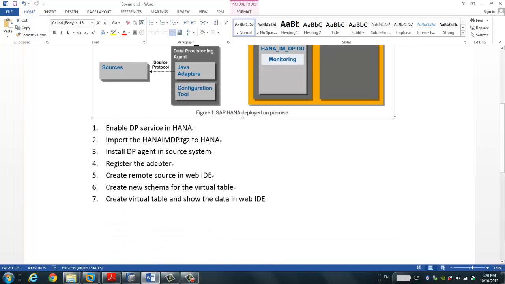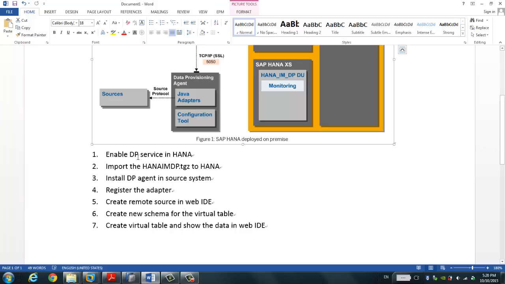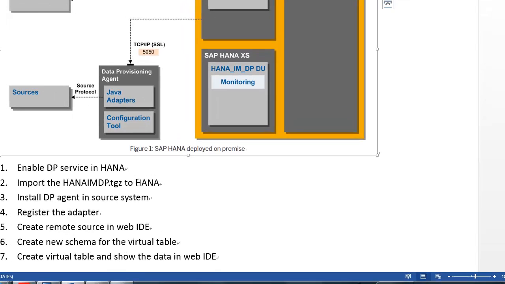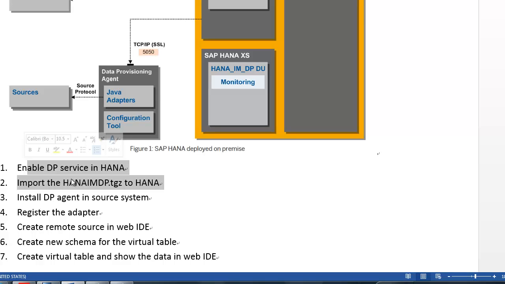First, we need to enable the data provision service in HANA because by default this service is disabled. Then we need to import the HANA information management data provision delivery unit to HANA, and this is for the server part. Both of these two steps are performed in HANA. The third step is to install the data provision agent in the source system. It could be in a separate system, but in this video, we're going to install it with the SAP ERP source system, which is running on Server 2008.